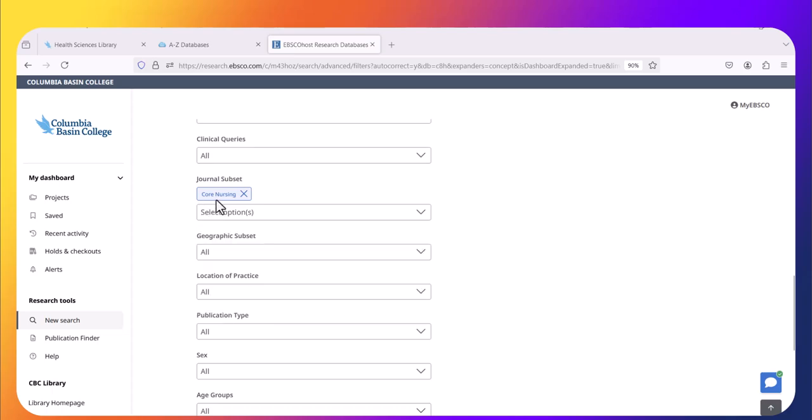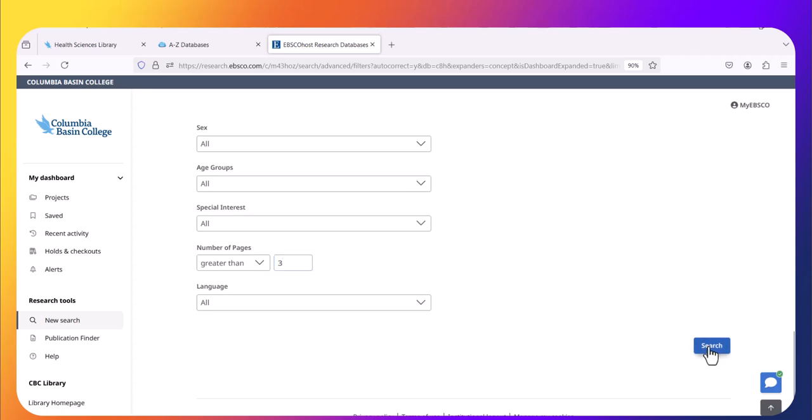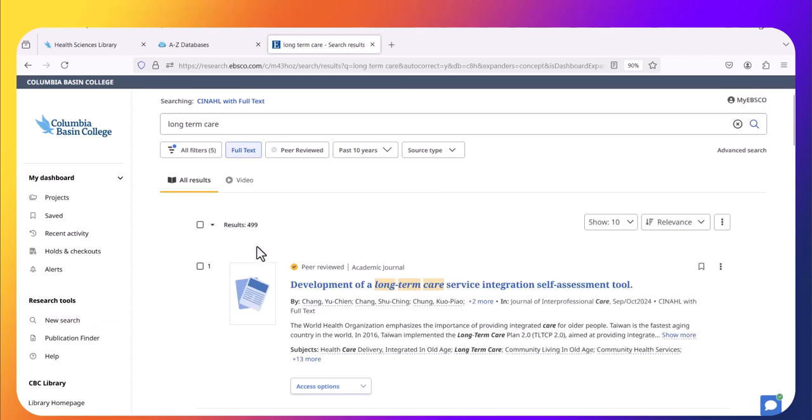When I see the core nursing filter appears above the box and it's highlighted, that means the filter is selected. I can scroll down and use the third limiter, which is number of pages. In my example, the number of pages of an article needs to be more than 3 pages long. And then I'll click on Search. This limited from 15,000 to just 499.